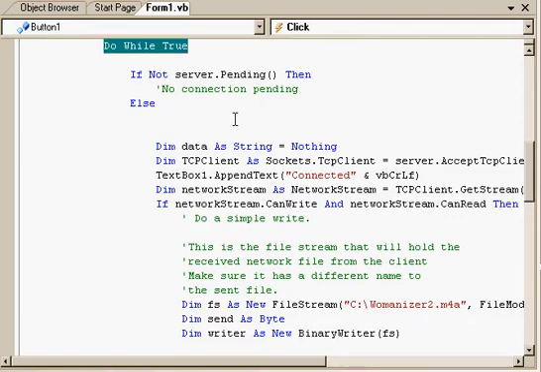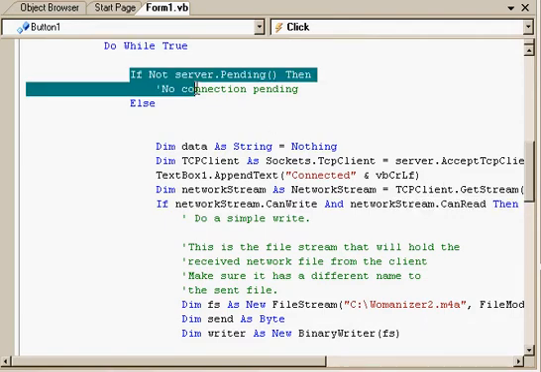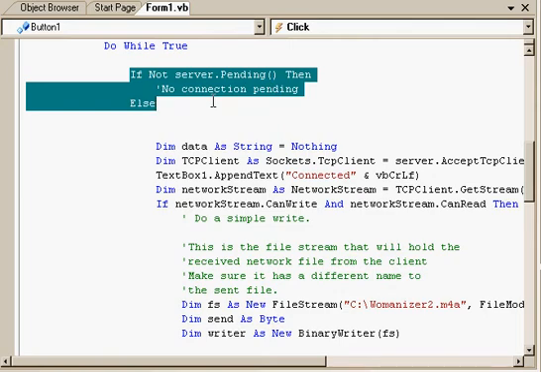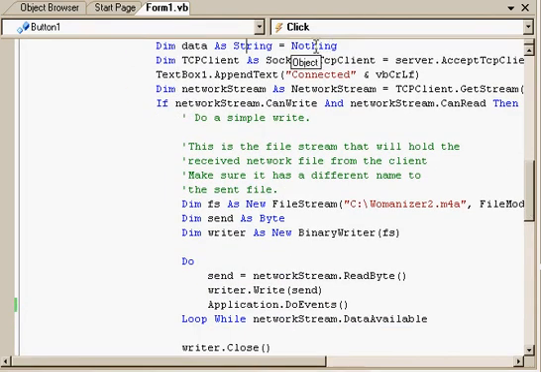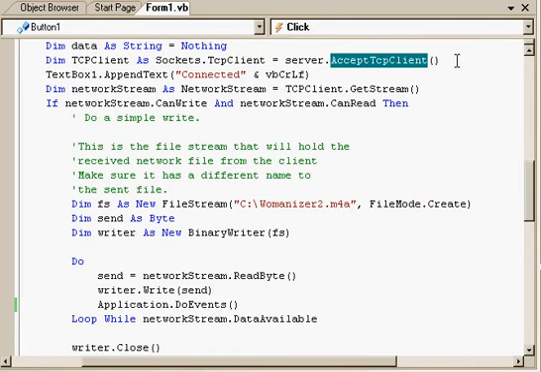Now, if not pending, then no connection is pending, then do else. Anyway, here we go. We've got data here to receive. We've got a TCP client, a socket, server accept TCP client. That's when someone connects to us. This line here blocks until a connection is made. Then we can get the stream right here.